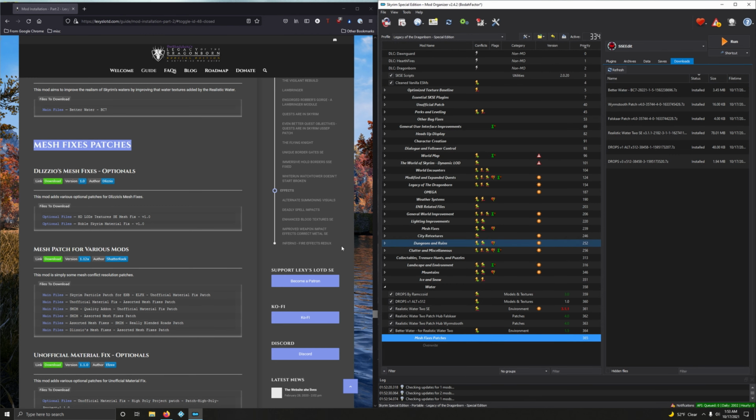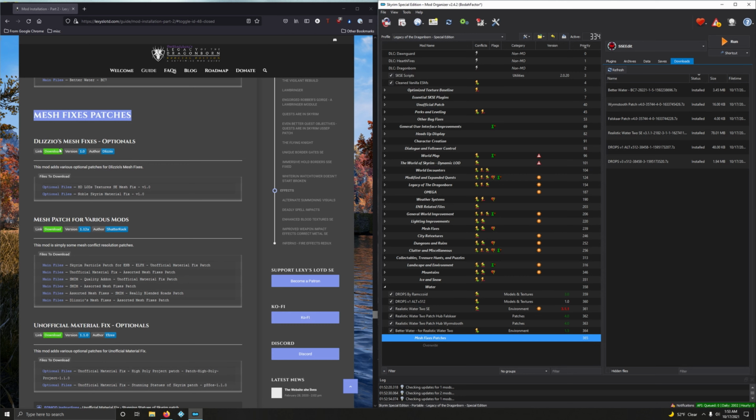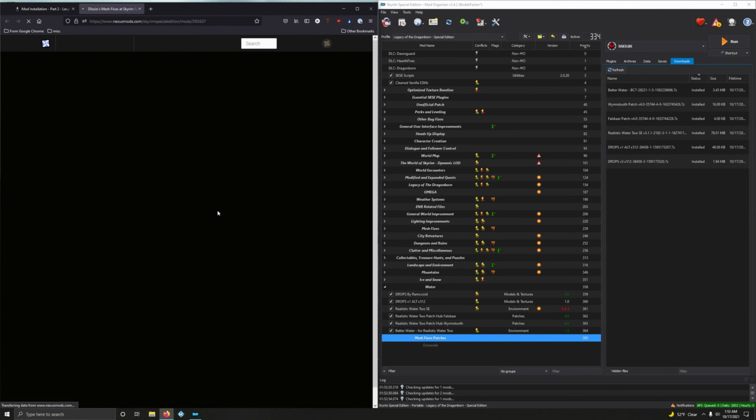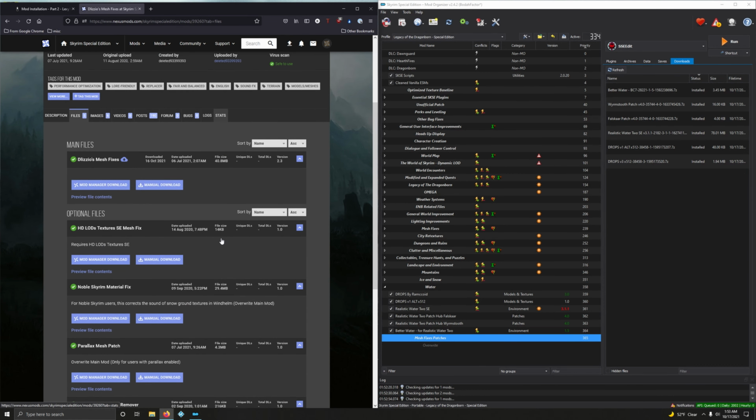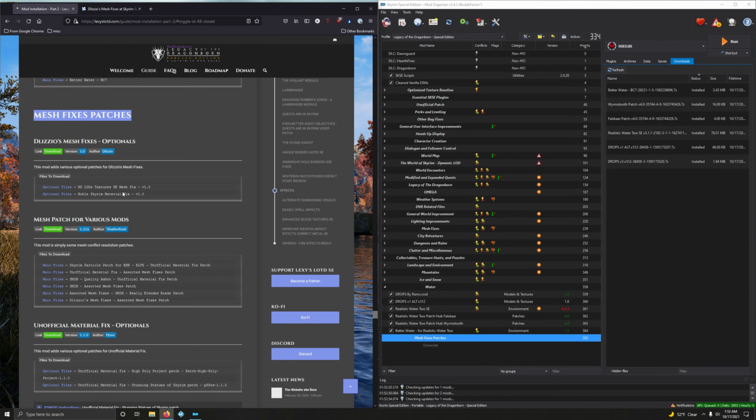Okay. Alright, so Lizio's mesh fixes, optionals, some LODs, and Noble Skyrim Material Fix. Okay. So download, files, go to optionals, and I've already forgotten the name. LODs, texture, mesh fix.